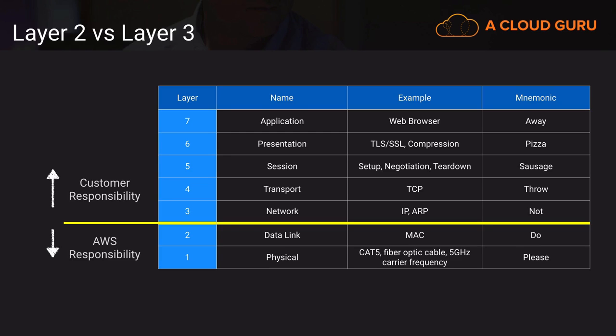Now, your EC2 instances do have access to virtual items that would normally live at layer 1 and layer 2. An Elastic Network Interface is an example of such a thing, but it's not a physical network card. It's a virtual card that lives in software. And since AWS is a multi-tenant system, they have to be sure that customers can't negatively impact other customers where they're sharing that same physical layer.